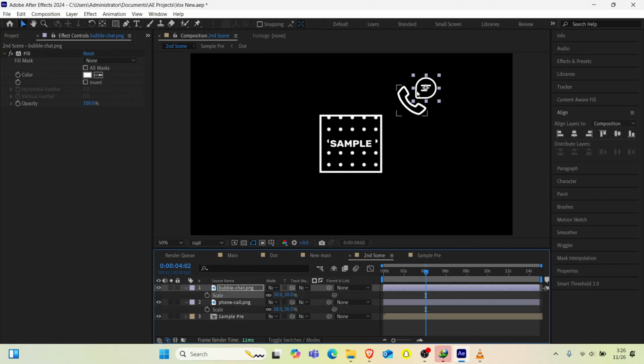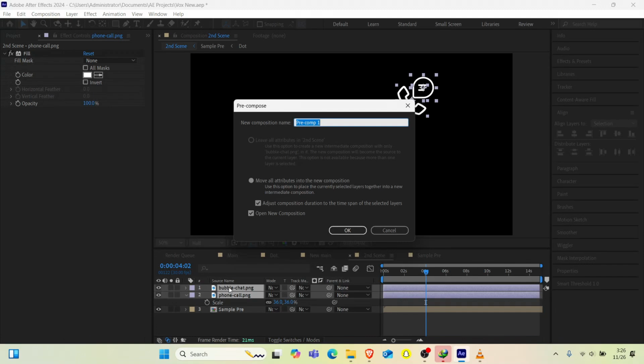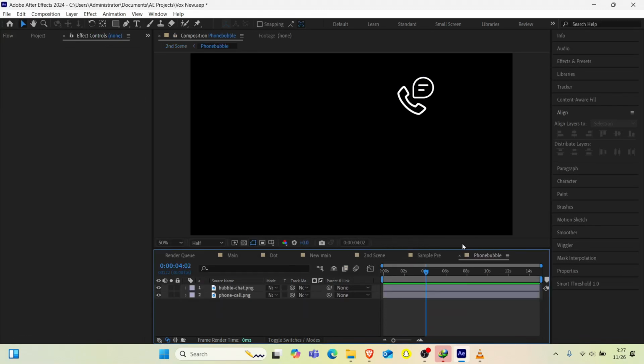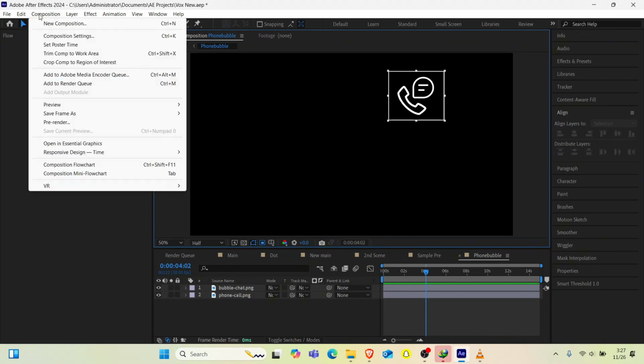I can pre-compose it, right? So to do that, I'll just click both of them by holding shift like this, then Control Shift C to pre-compose it. Then I can type phone bubble or whatever I want, then type OK. So then if you want to, you can create a region of interest. So I'm going to create a region of interest for this, make a square around it. Okay, this is perfect. I'll go to my crop to region of interest, then I'm done.